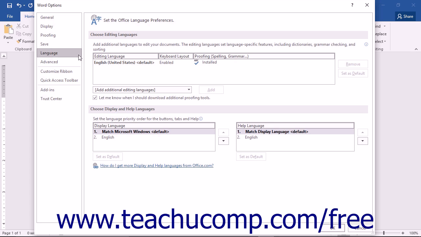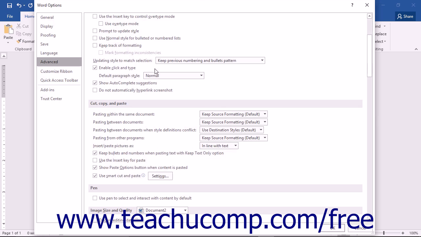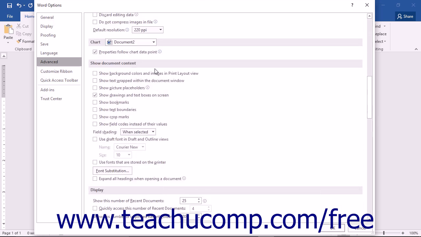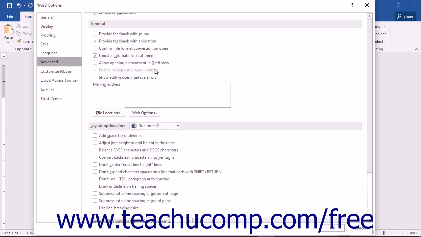If you click the Advanced category, you will see many of the advanced options for all categories. Each set of advanced options is grouped together by subcategory shown at the right side of this panel. You can check or uncheck the checkboxes to enable or disable the features shown within each section.